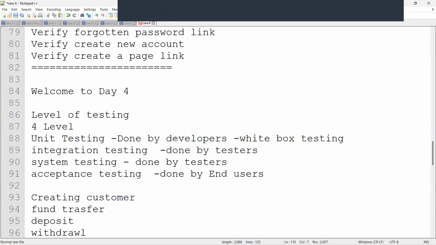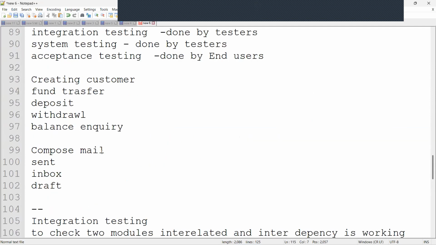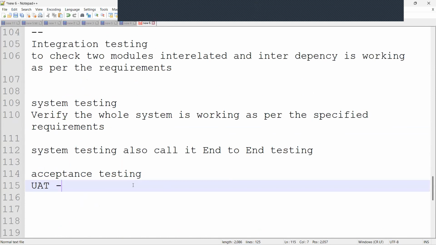So now, is this clear, the levels of testing? Yes, ma'am. Clear, right? Fine. Okay, let's move on. Any other questions?